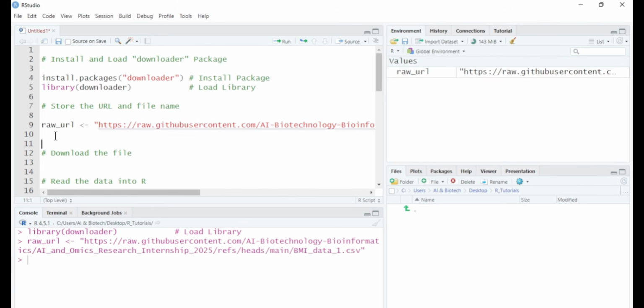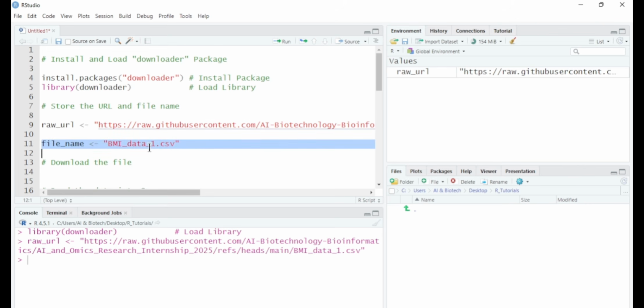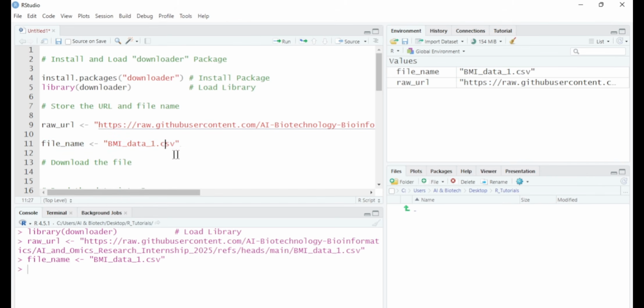After that, set a name for your file, for example, file name BMI data1.csv. This tells R what name to use when saving the file to your computer. You can choose any name you like, but always make sure to add the correct extension. If it's a CSV file, use .csv, or if it's a text file, use .txt. Otherwise, the file may not save in the correct format.